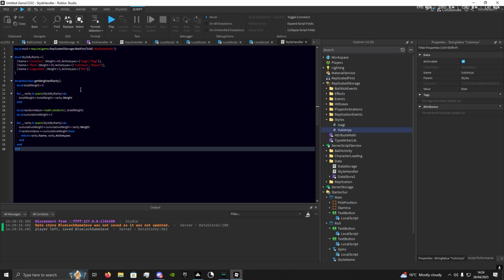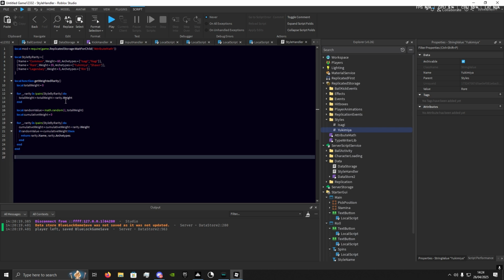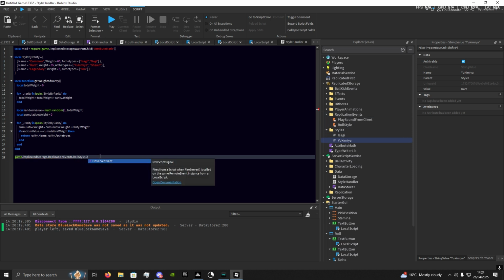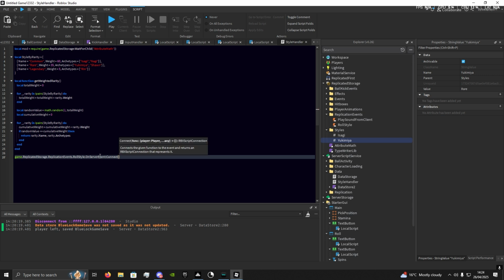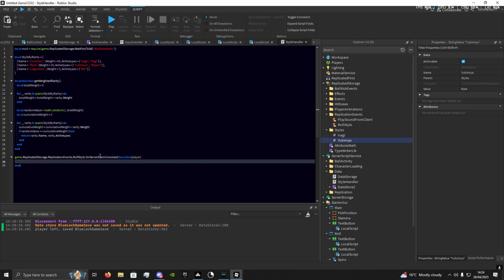And then this is where you begin the rolling scripts. After you copy all this, you want to make the actual thing that listens for the event, which is game.ReplicatedStorage.ReplicationEvents, I forgot what I called it, RollStyle.OnServerEvent:Connect(function. Then you want to get the player as a parameter, or as a value. Then we're gonna begin to type this up.